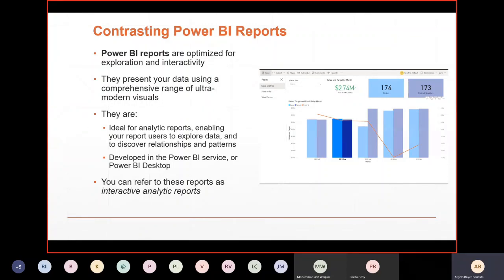So moving forward, in contrast to paginated reports, Power BI reports are built for analytic reasons. You need to constantly interrogate the data and the graphs on the report. So if you have a paginated report that has a lot of graphs and deals with large amounts of data, I would suggest that you consider using a Power BI report instead.